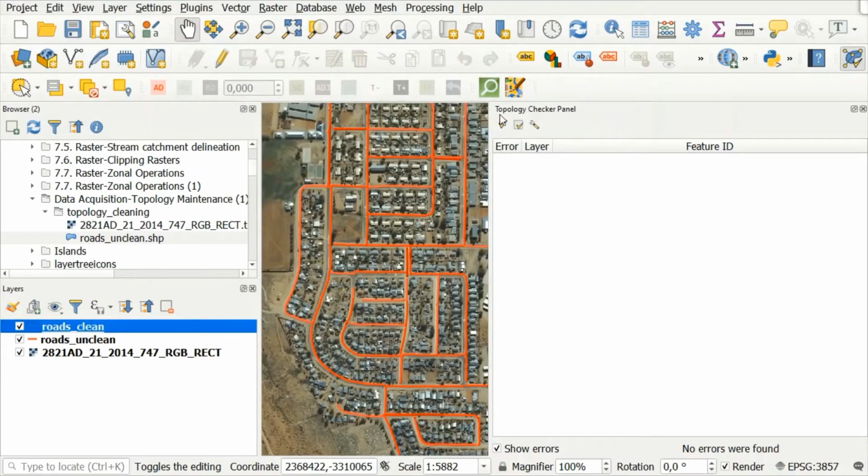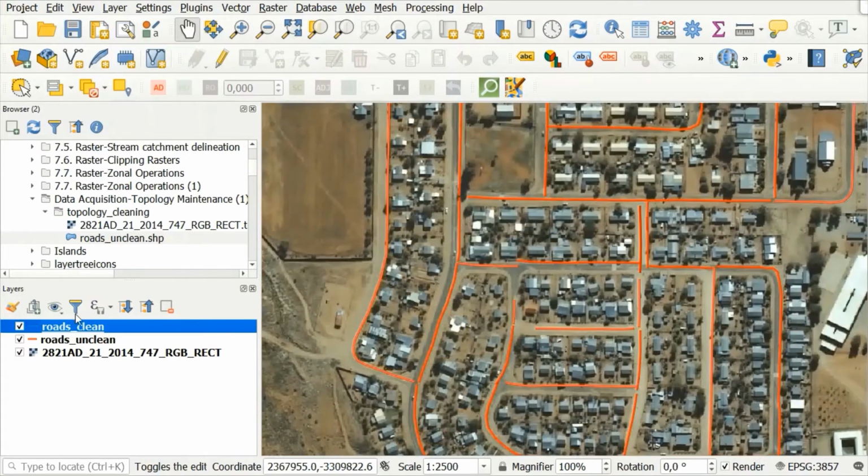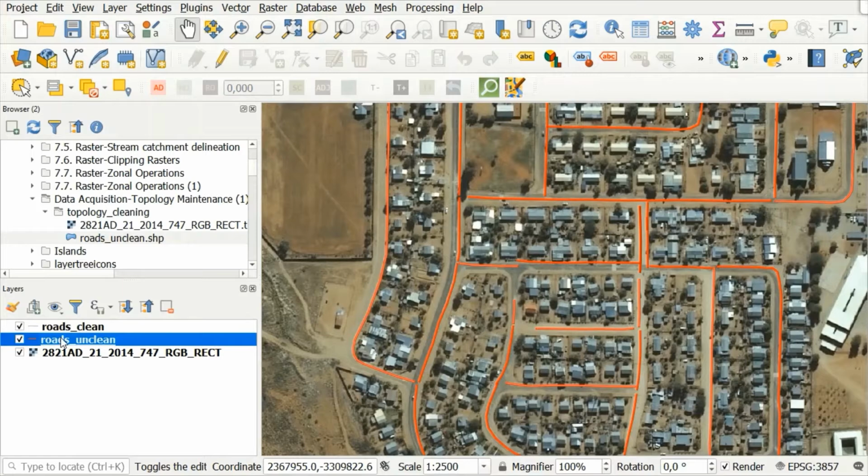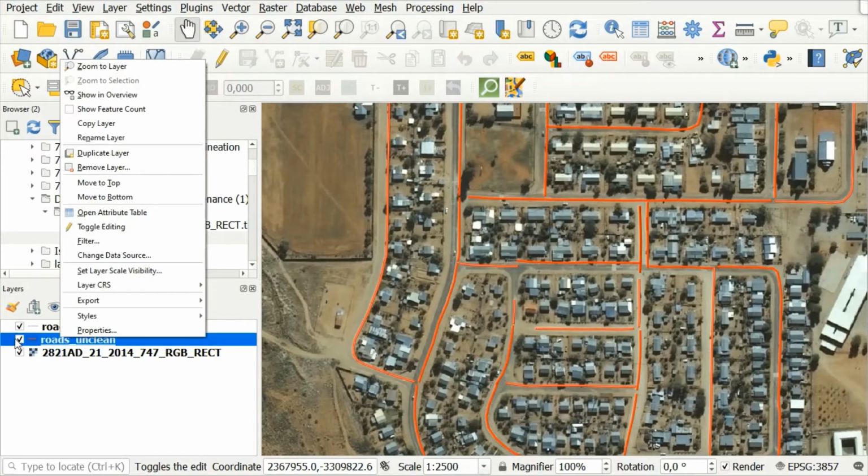and we are going to validate all. Okay, as you can see, 0 errors were found, so we don't have any duplicates visible. Now we are going to remove the roads unclean layer from QGIS, because we don't need that layer anymore. I can just turn it off.